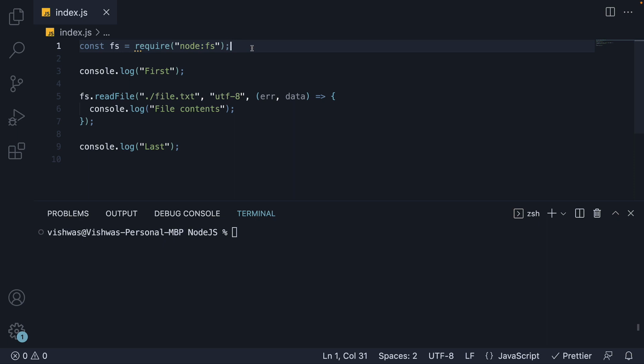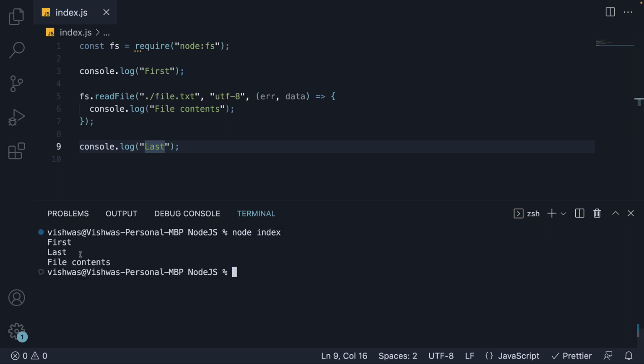We have the fs module import, a log statement first, fs.readFile, which logs file contents, and then a log message last. When I run node index, we see first and then last and finally file contents. From this, it is clear that the readFile method is asynchronous and non-blocking. It is allowing the execution of code further down the line while the file contents are being read.